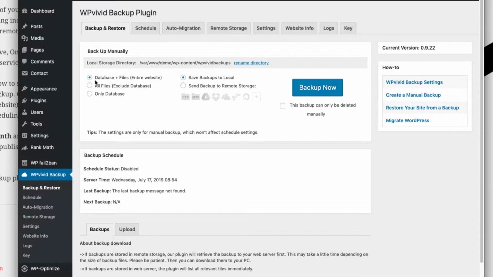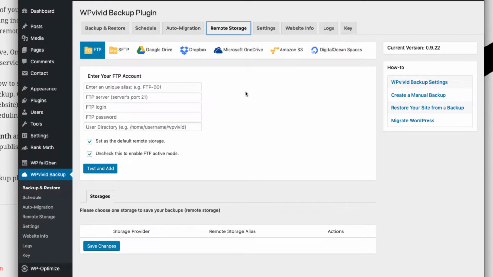So first of all, let's go and configure the offsite remote backup. Here you can see there are certain types of backup, whether you want to back up the database and files, or only the files or only the database. You can have the backup saved locally, or you can have a remote backup. I would suggest you take the remote backups. So for that, let's go into remote storage and configure our remote storage first.